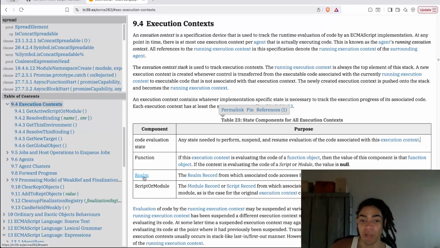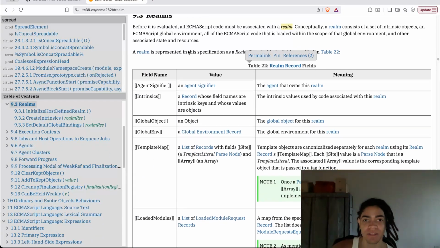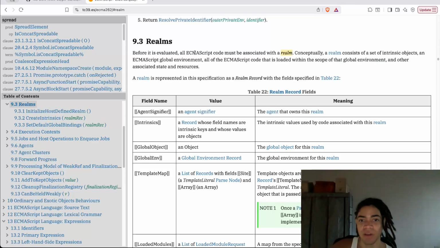You also have the realm, right? Before it is evaluated, all ECMAScript code must be associated with a realm. Conceptually, a realm consists of a set of intrinsic objects. It's interesting, so now things are starting to make a lot of sense here. A realm consists of a set of intrinsic objects, an ECMAScript global environment, and all the ECMAScript code.